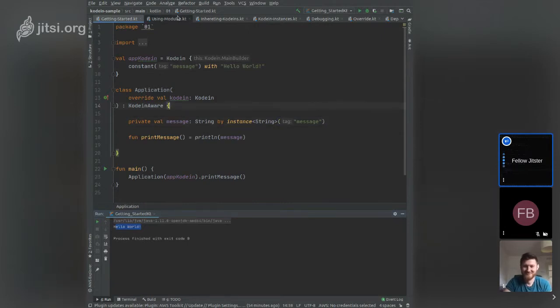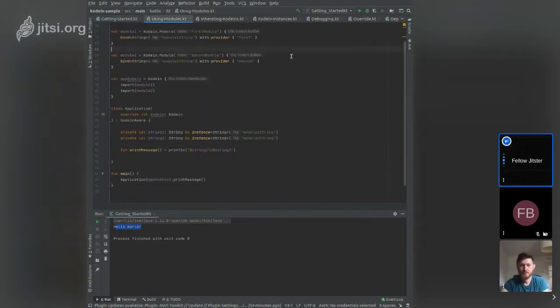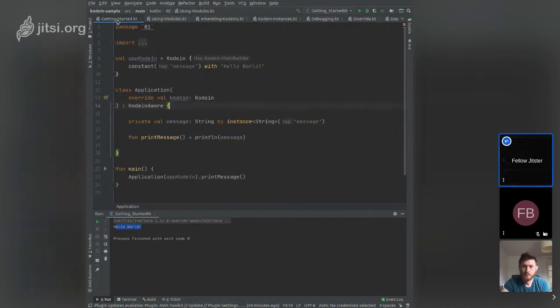Okay, so that's a very simple example. And it obviously gets more complex from there. So from using modules, which is what any more complicated application is going to use, we can see that we have a module. Did it not copy?